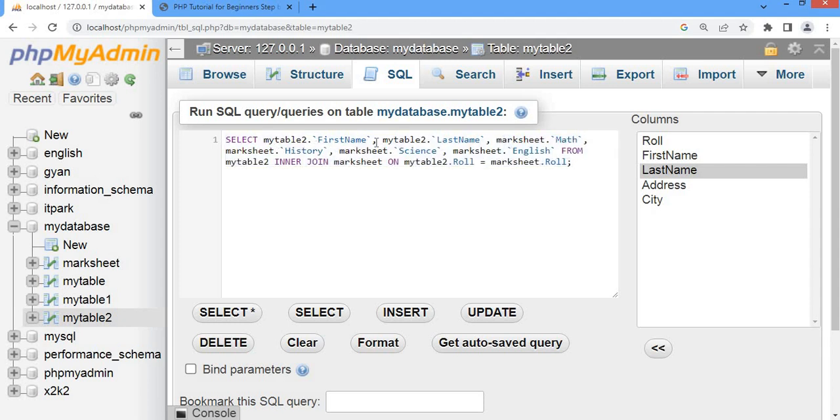So that means I'm going to select the data column from my table 2, that is the first name column that I am going to see, and again from my table 2 I am going to see the last name column. And from the mark sheet table, a separate table, I am going to see the data of maths, how much the students have got in maths, and also the marks of history, science and English from the mark sheet table. Okay, so from my table 2 inner join mark sheet on my table 2 dot roll equals mark sheet dot roll.